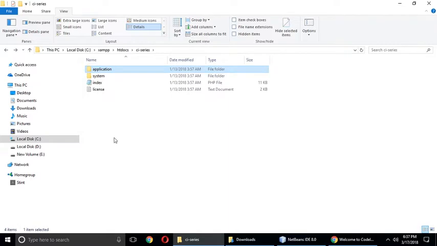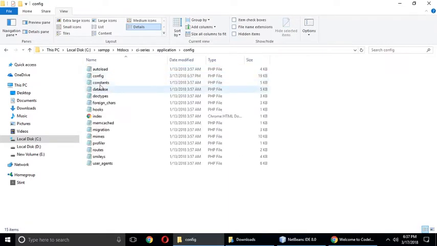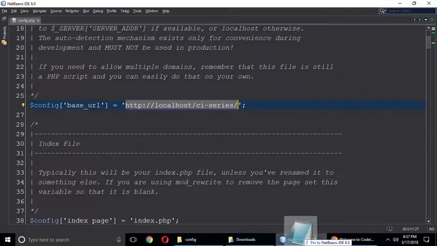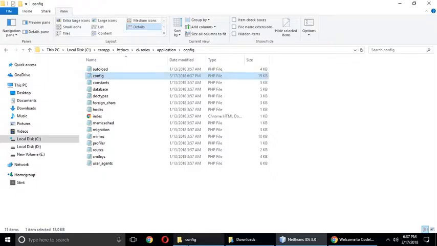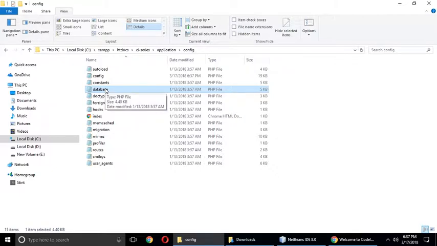First we need to install CodeIgniter, then we need to change the base URL in config.php, like this. So these are important. And in the next part we will understand the file database.php to connect the database.